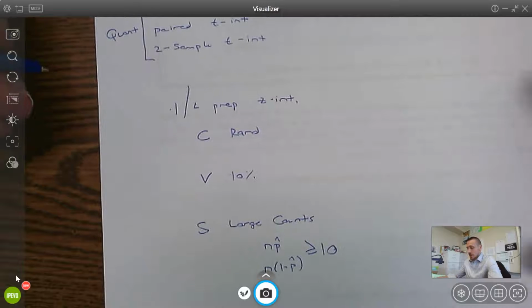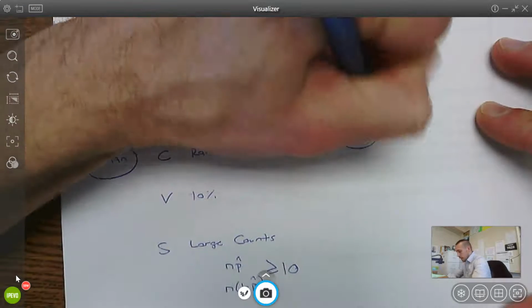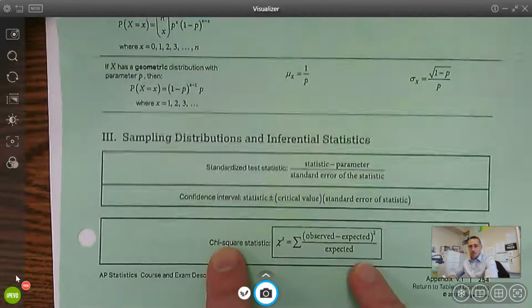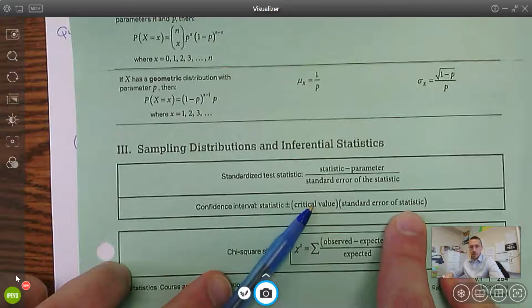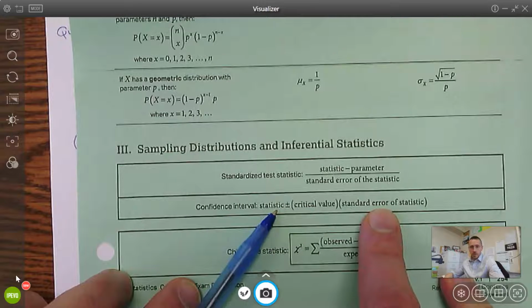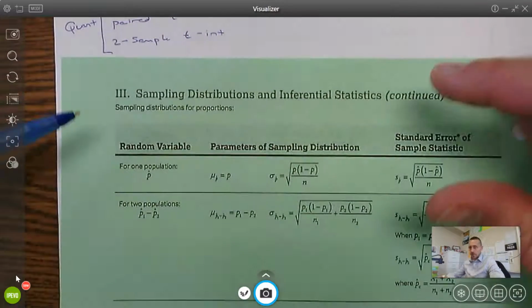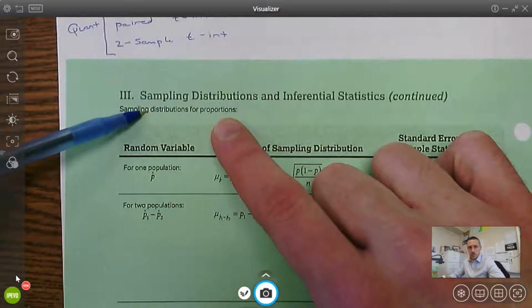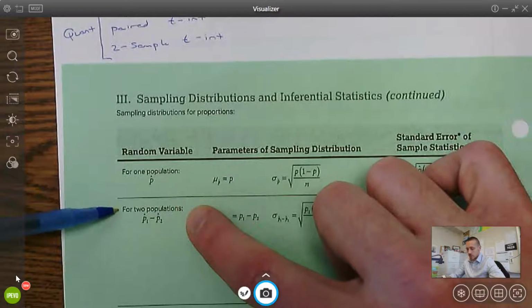When we get to the do step for these 1 and 2 proportion Z intervals, I'm going to reference the formula sheet because I think this is extremely important. All confidence intervals follow the same format: a statistic plus or minus a critical value times the standard error. And this product of the critical value and the standard error is called the margin of error. So of these 3 components, 2 of the 3 are on your formula sheet.